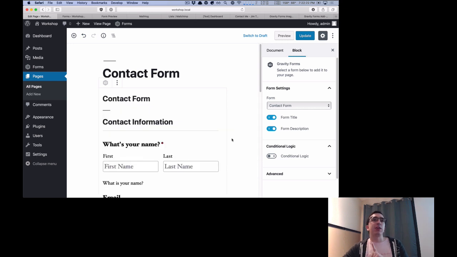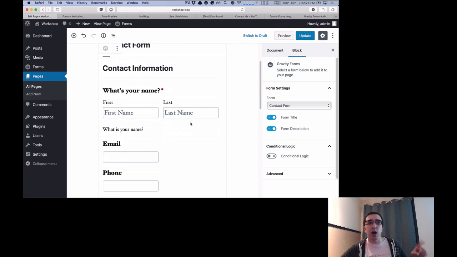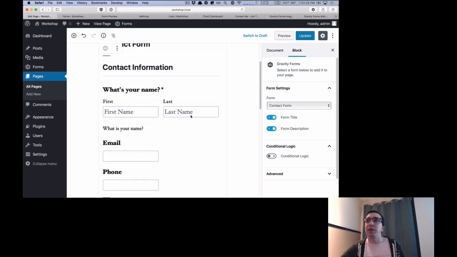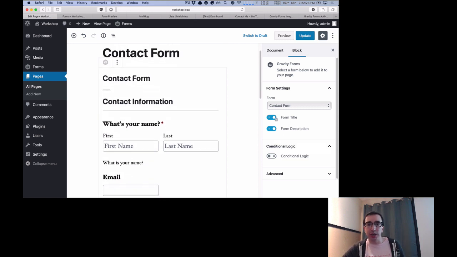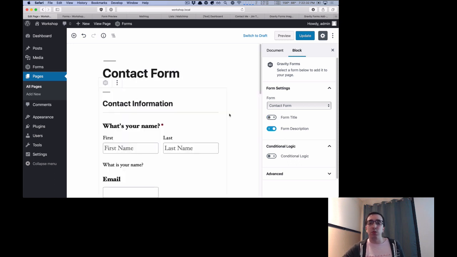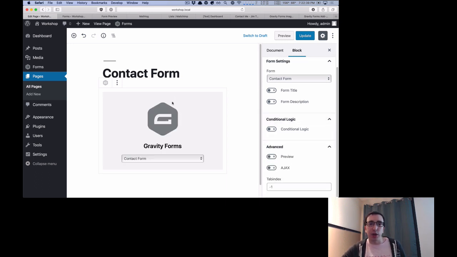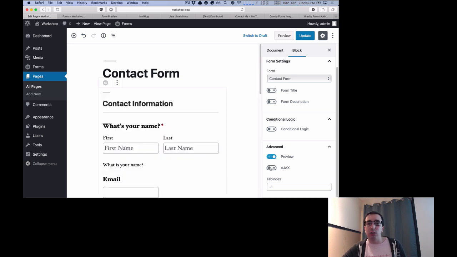And because it doesn't have conditional logic on it, you'll see a preview of the form directly inline on the page. If we toggle these settings for form title, the form title disappears, same with the form description. Under the advanced tab here, you can choose whether or not you want this preview to appear at all. You can toggle on and off whether the form is embedded with Ajax.